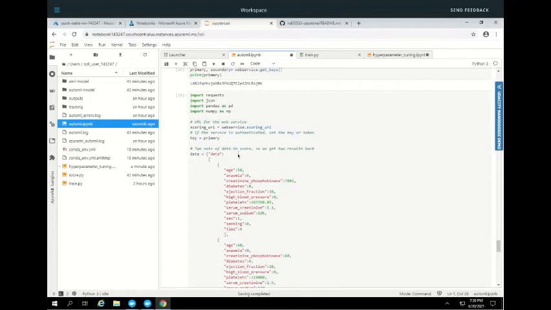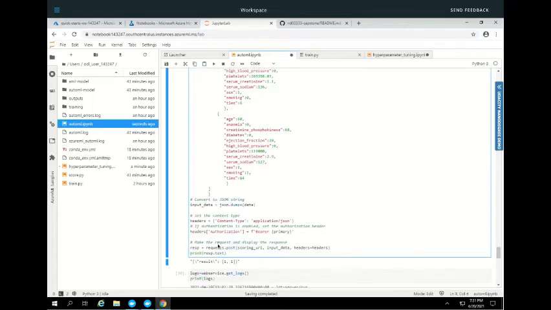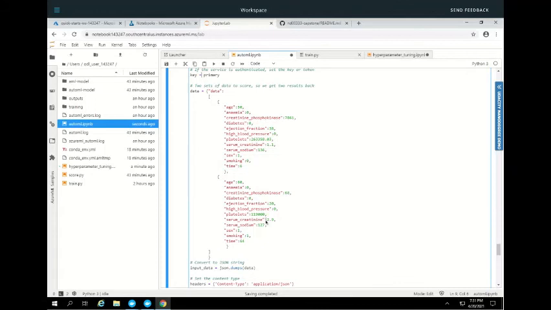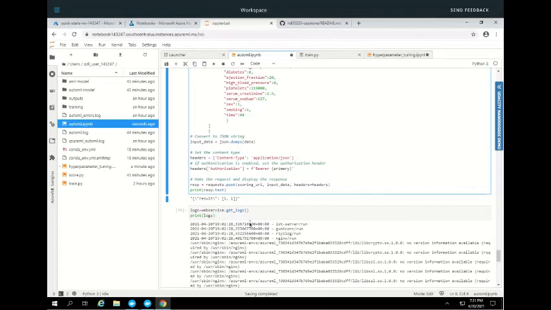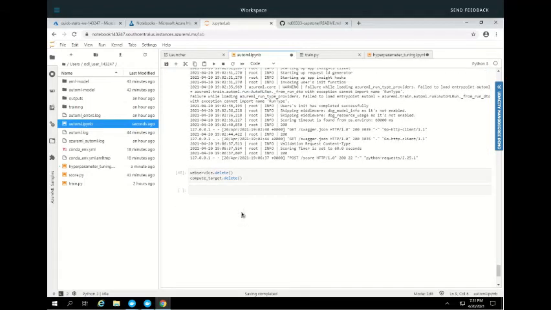So here we are testing the endpoints. We are providing the scoring URI and the key, and then we are using some dummy data for each of the variables that we need to test out. And then after that, we are getting an output. In this case, we are getting 1 and 1. So for each of the patients, they're going to develop heart disease. And then we are going to get the logs and then we're going to delete the service.